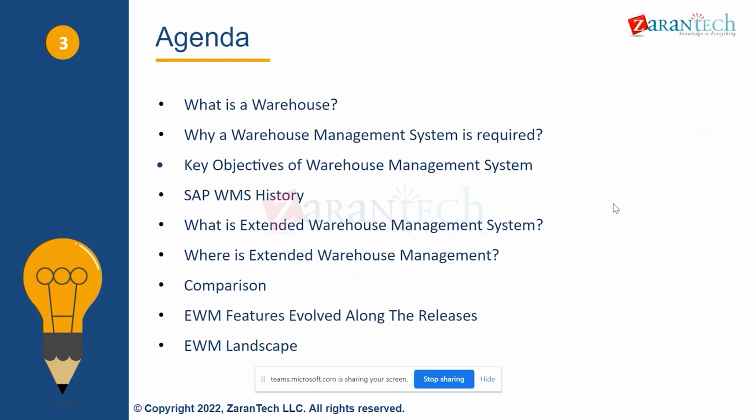In the agenda, we are going to cover what is the warehouse, why a warehouse management system is required, what are the key objectives of the WMS systems, and the history of how the WMS systems came into the picture. Then we'll see what is extended warehouse management, and where the EWM lies in the whole SAP supply chain processes. Then we'll see some comparisons of the systems, then features and releases, and EWM system landscapes. So this is the agenda for today's course.